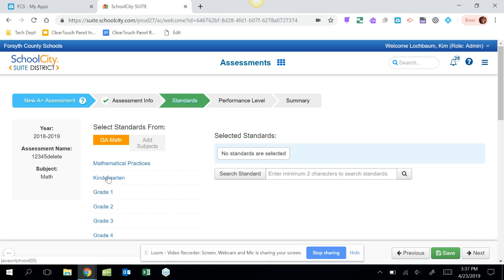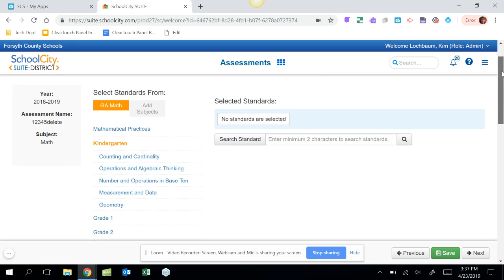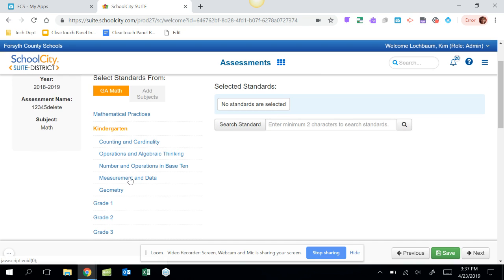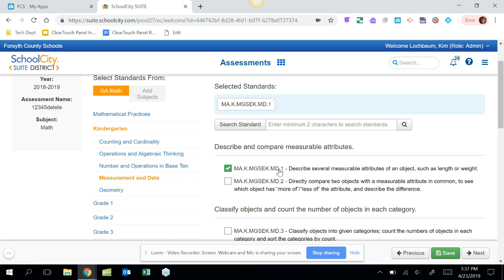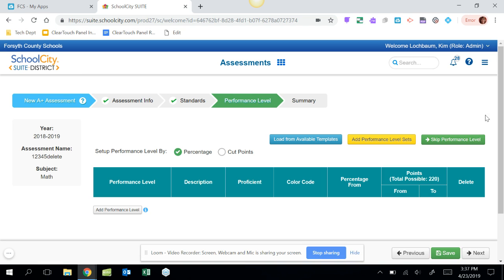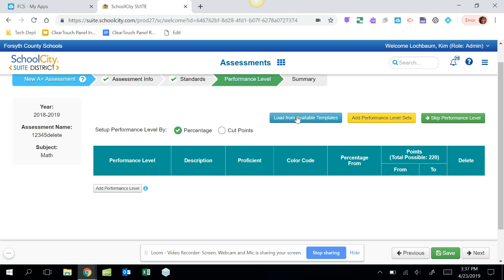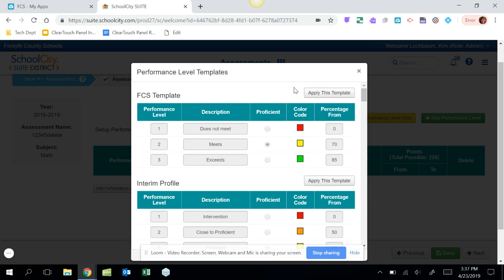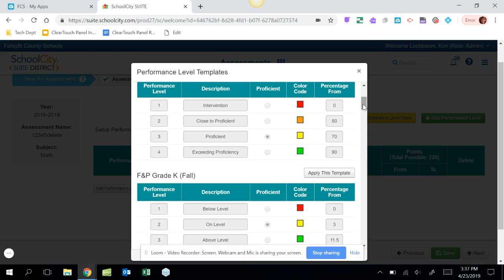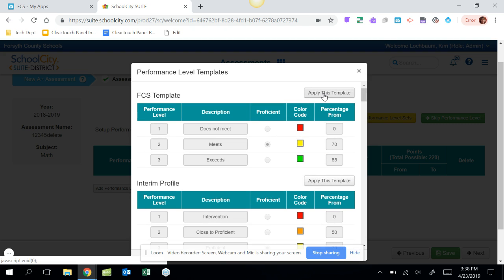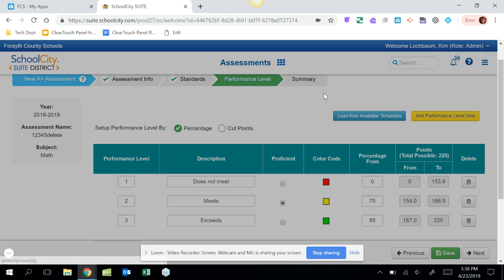It's going to ask me to select my standard. And it looks like I chose math instead of ELA by accident. So I'm just going to select an incorrect standard and move right along. You're going to load a performance template. And remember that you can choose any template other than the F&P. And there are quite a few of those, so don't make the mistake of applying an F&P template to an assessment that you've created. I'm just going to choose that first one there.